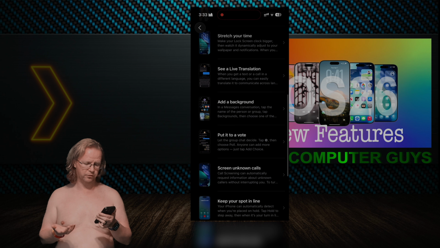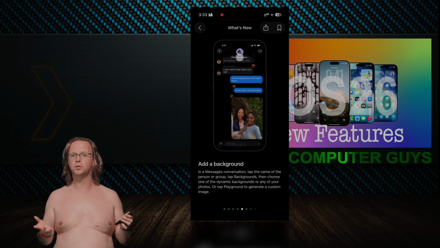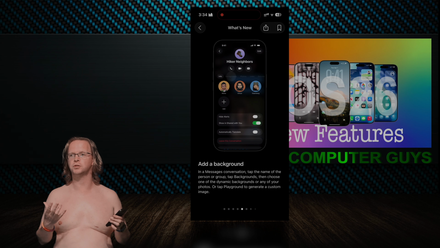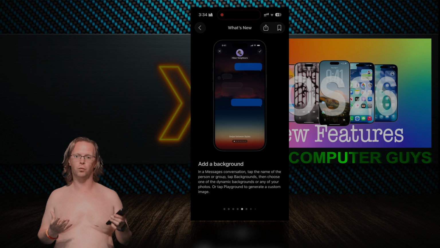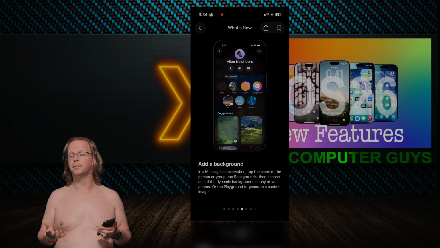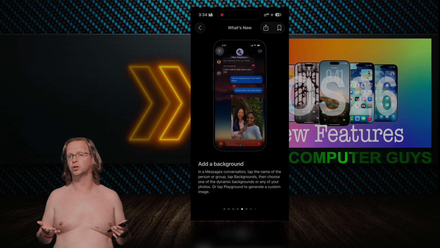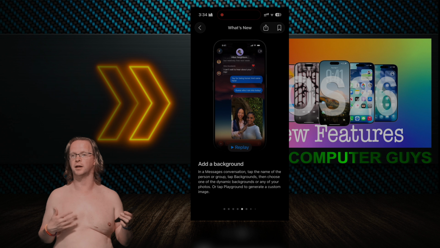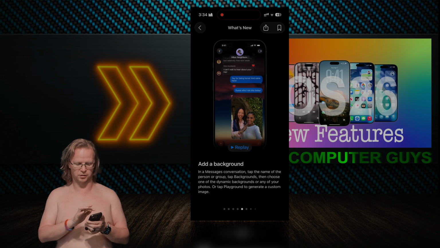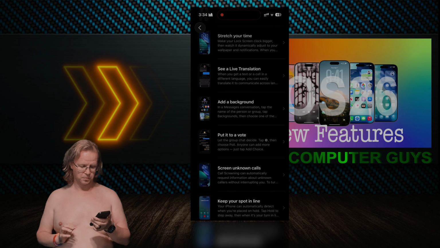You can also add backgrounds to your photos, so you can spice up your messages, which is a really neat thing. They have some dynamic backgrounds, but you can also create your own. It gives a nice flair to your Messages app, and it's also a cool way to identify who you're talking to at a glance, sometimes with a background.